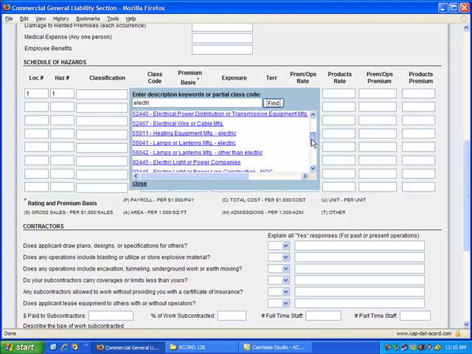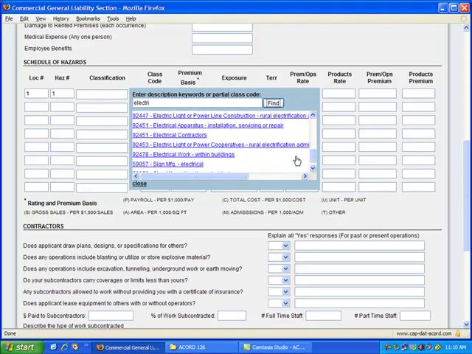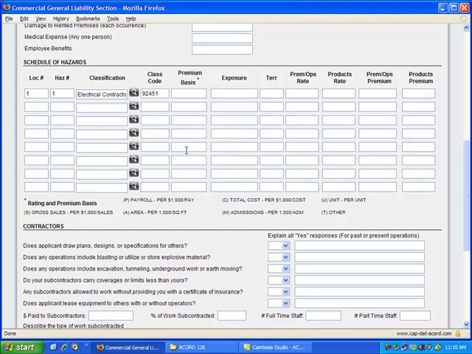You'll notice the 5-digit numeric code to the left of the description. The description goes in the description box, and the 5-digit code goes in the class code box. And that's all there is to it.